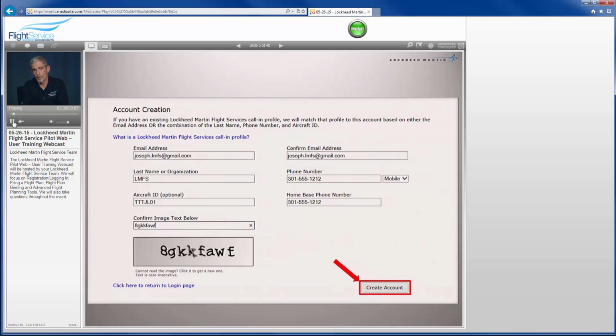However, it does help us link this particular profile that you're creating, this account, to a Flight Service profile or account that you've already created in Flight Service, and I'll get into that in a little bit. We ask you for a home base phone number, and then we ask you to confirm the image text below, and you just click the Create Account button.